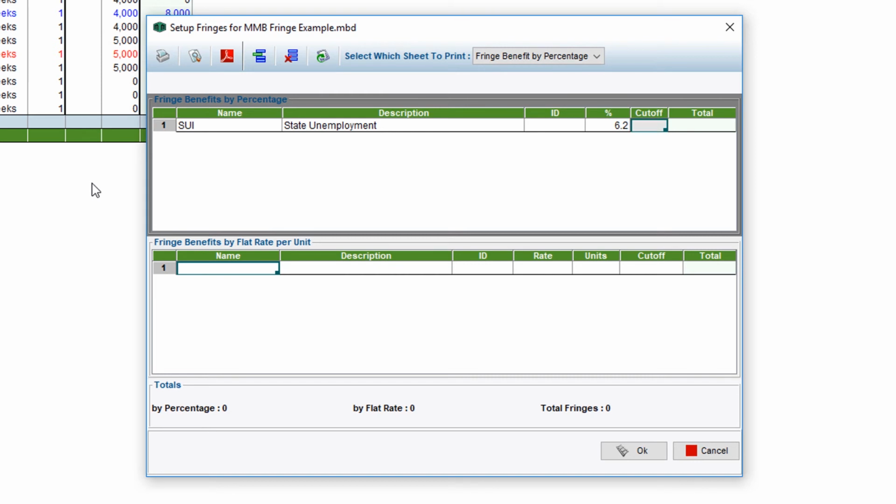Some fringes have cutoffs, which is the maximum amount that can be paid for a particular fringe. Enter the cutoff. Please note, some fringes will be subject to state and federal legislation and may change over time. If you want to add another fringe, simply tab to the next line, or click the icon for Add a New Row.